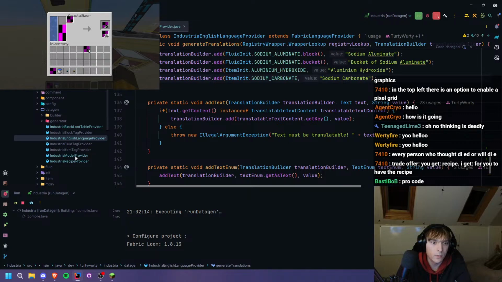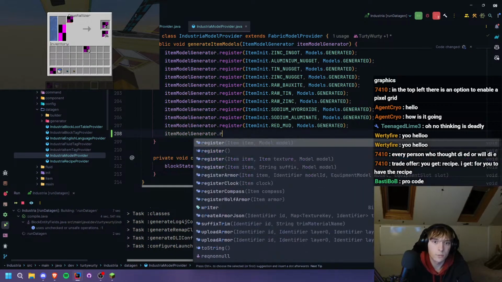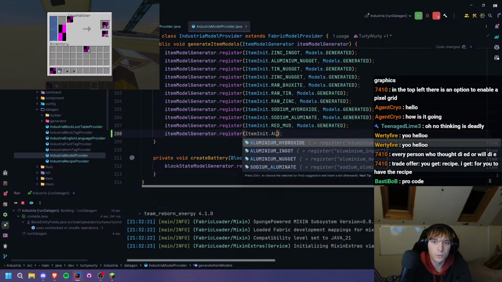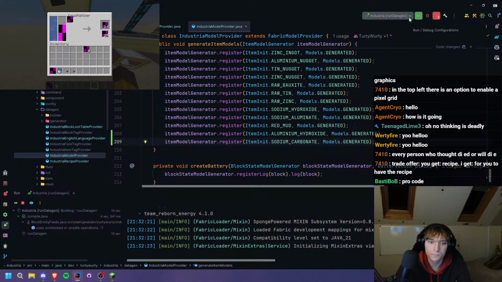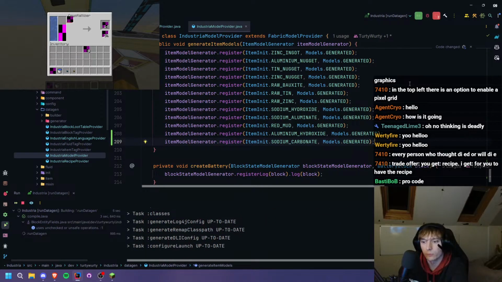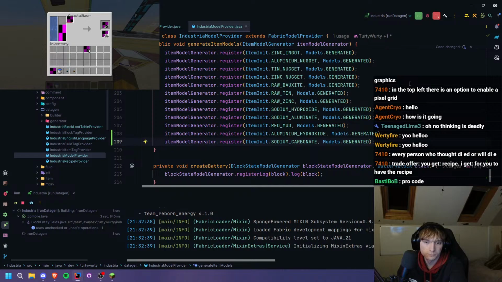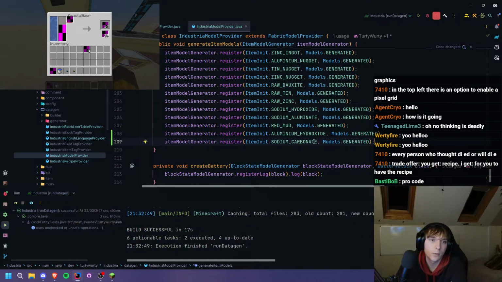I didn't mean to actually, because they also had the mod. Item mod, register. Hydroxide. Carbonate. Okay, and then we'll run that, and then we'll build. Give that a second. Go. And then we can build.